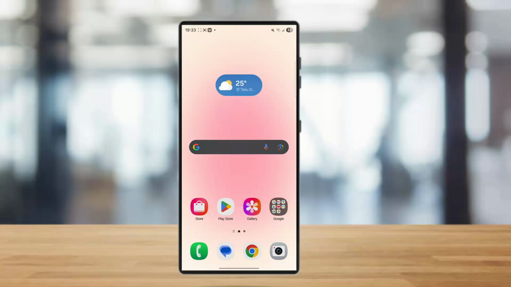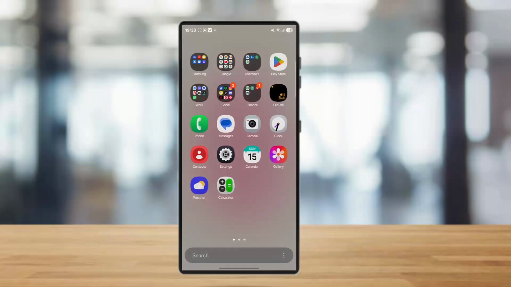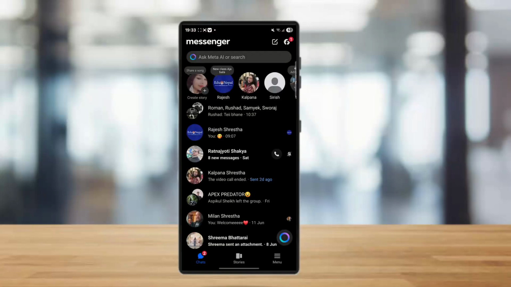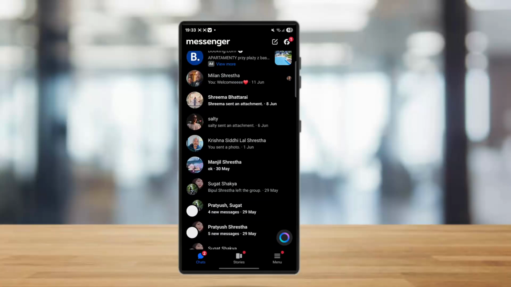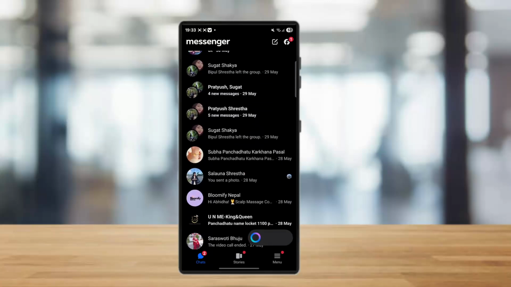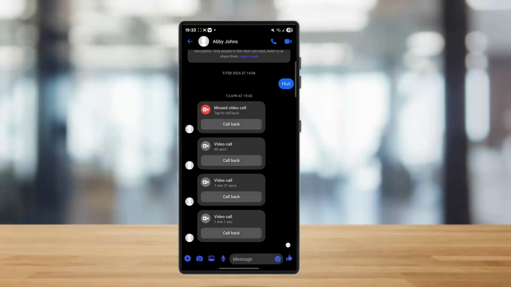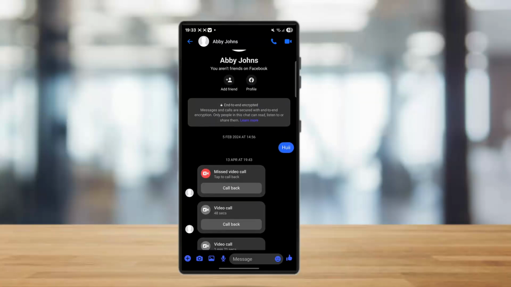So to delete messages on your Messenger, you can simply tap open your Messenger app. So once you open your Messenger app, you can simply scroll down below and go to any of the chats you want to delete your message from. So once you have opened the chat box, you will end up in this kind of interface.